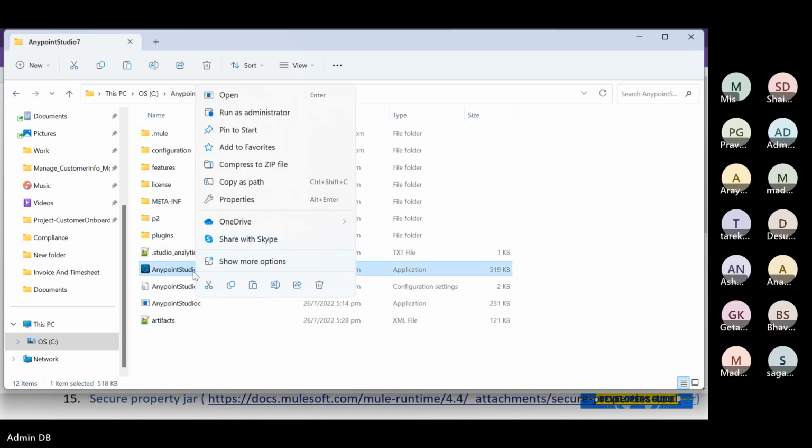Once you paste it here in C drive, you can go inside, click on this software, and then open it. Either you can open it or run as administrator. I prefer run as administrator. It's not a very common thing, very rarely it happens, but sometimes it will not be able to read some file from your system. In that case, if you run as administrator, you will not get that kind of problem.